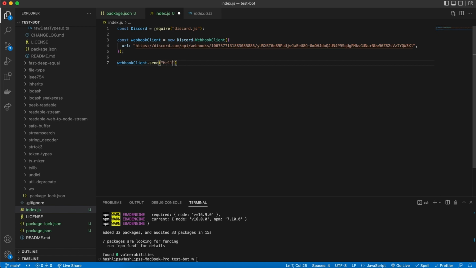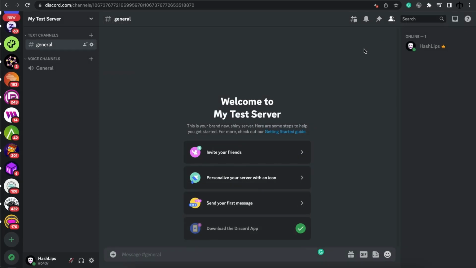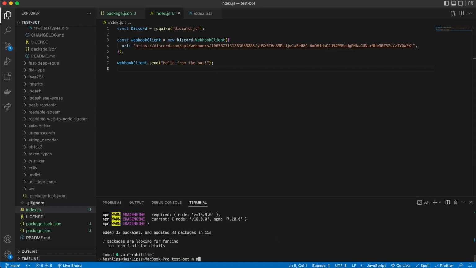So I'm going to say "hello from the bot," like so. Technically, if we run this program, then it should send a message to our general chat. So we should see it pop up in here. And then in the terminal, type node index.js, or alternatively, because we have run this command before, we can just press the up arrow to go to our history. And there it is again. So just run node index.js.